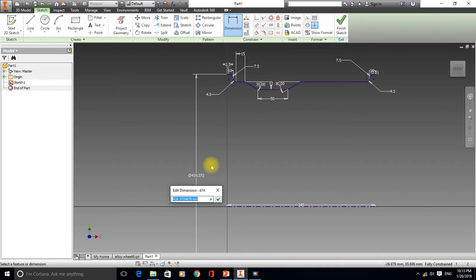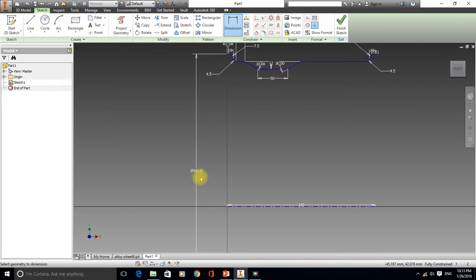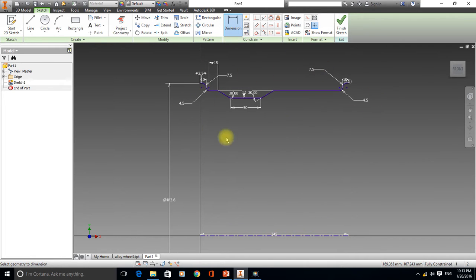Now, handily, in Autodesk Inventor, you haven't got to do the sum if you want to do inches. I'm literally going to type 19 IN for inches. Let's just confirm that, and you'll see it's done the sum for me. And you can see all my dimensions now have changed purple, so it's fully constrained. Let's finish that sketch.